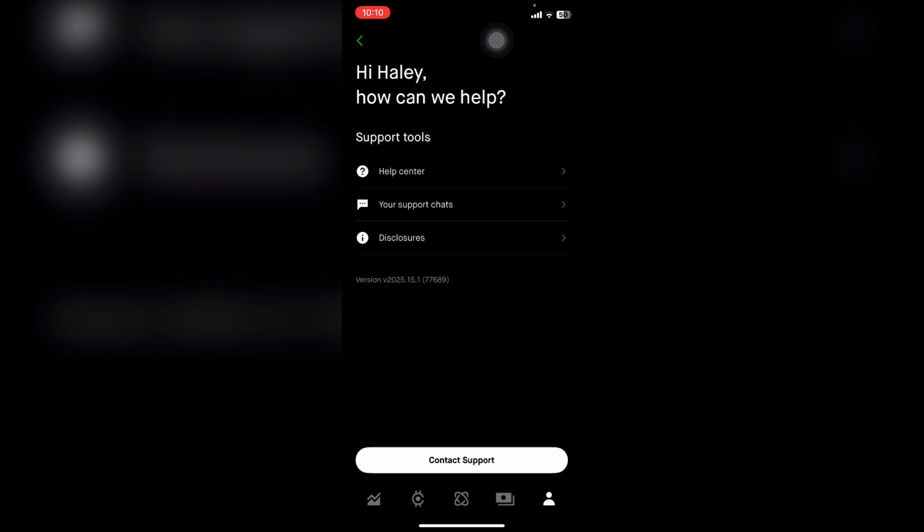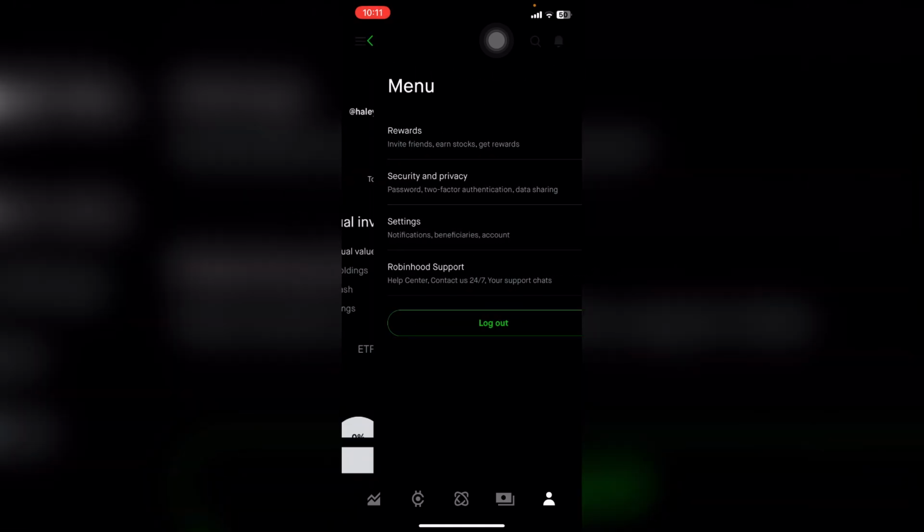Let them know you want to change your name and be ready to upload legal documents like a driver license or court order. After that, Robinhood will review your documents and update your name after verification. It might take a few business days. And that's it. This is how you can change your name on a Robinhood account.